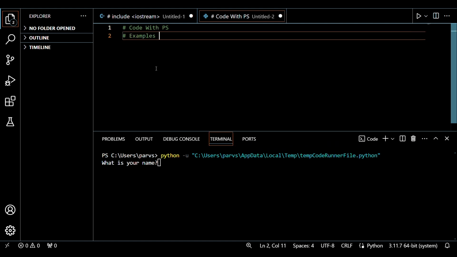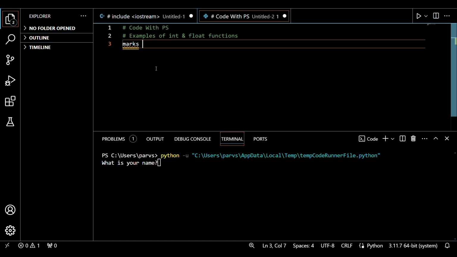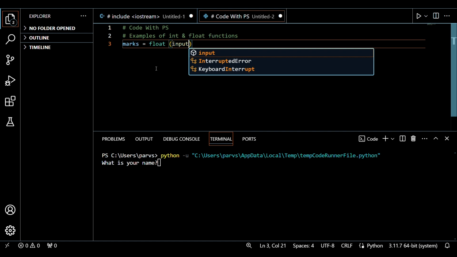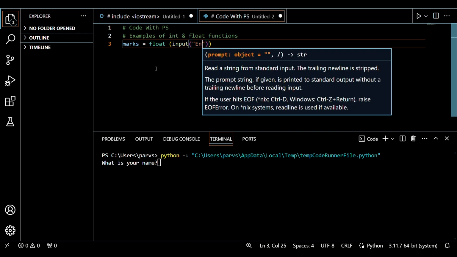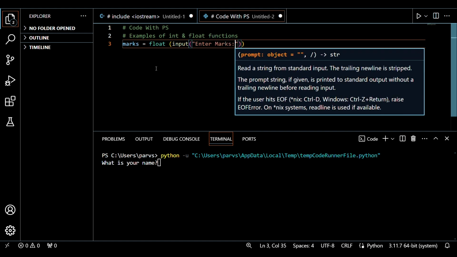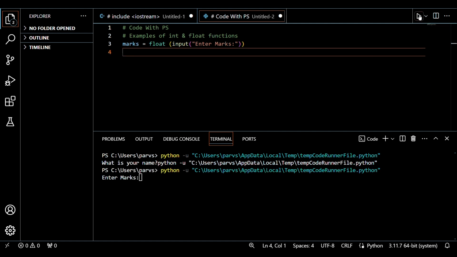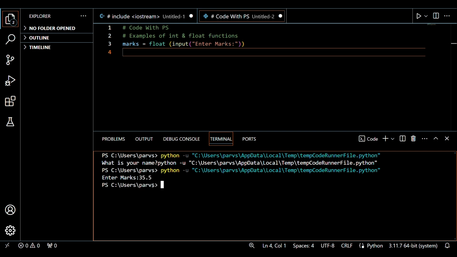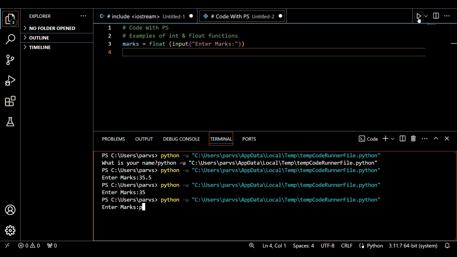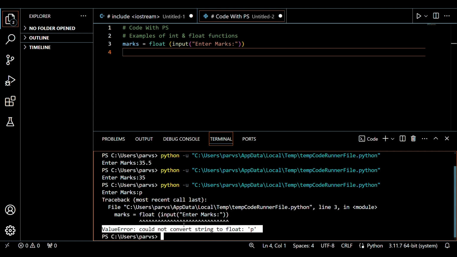Now let's see examples of using float and int with the input function. First, we'll try float with the input function. We will ask the user to enter the marks as input, but the condition is that he or she has to enter only a float value as input. Now as we run our code, it will ask us to enter marks. So suppose we put 35.5, and as you can see, it has been accepted. If we enter any other value except float, then it will show an error.